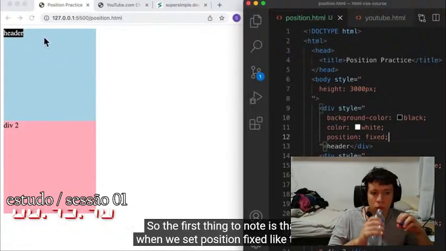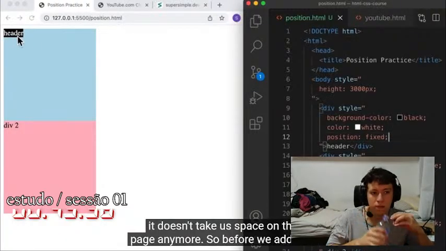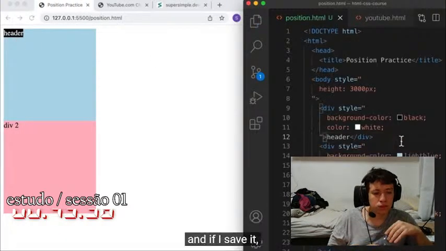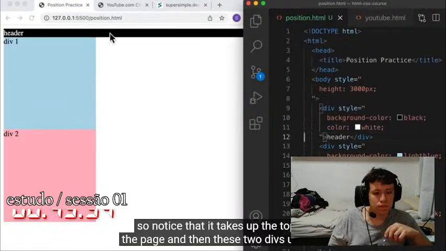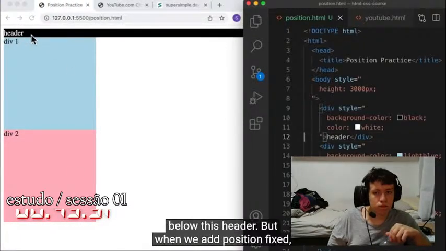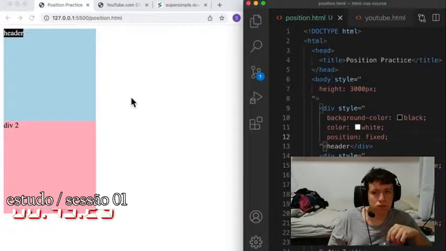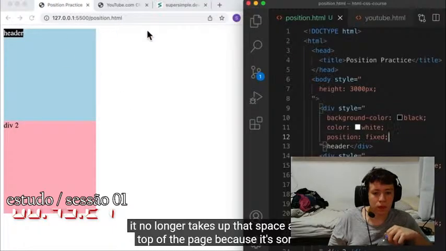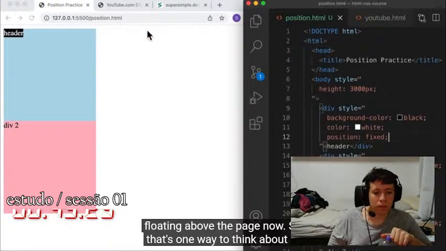So the first thing to note is that when we set position fixed like this, it doesn't take up space on the page anymore. So before we had this, and if I save it, notice that it takes up the top of the page, and then these two divs appear below this header. But when we add position fixed, it no longer takes up that space at the top of the page, because it's sort of floating above the page now. So that's one way to think about it.